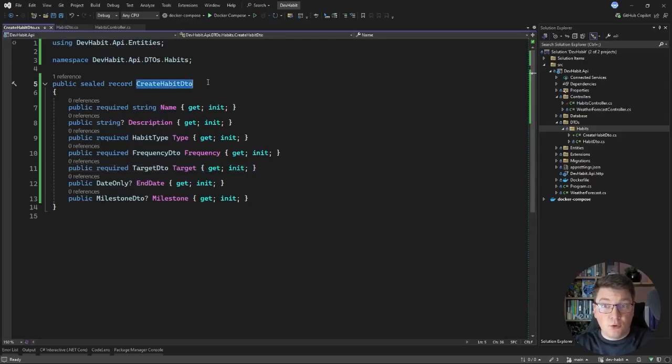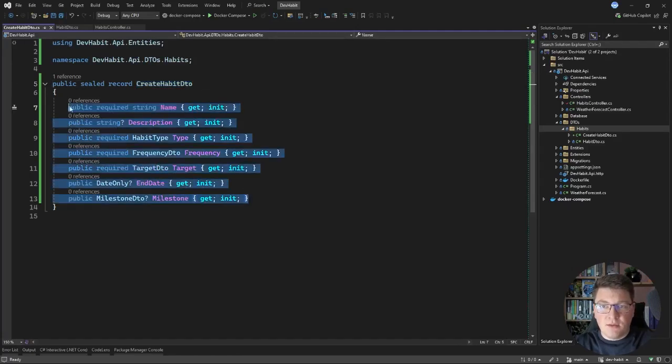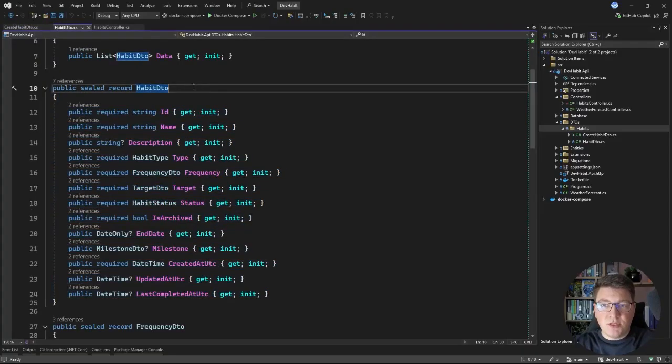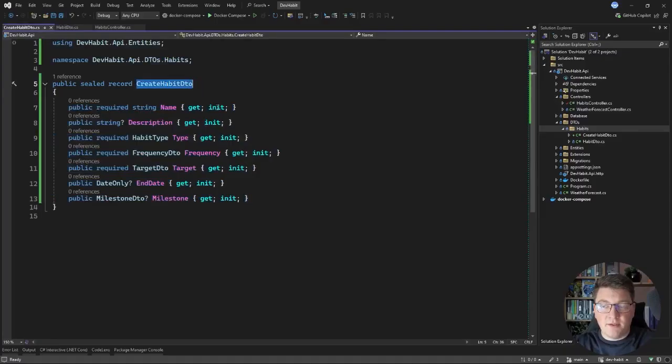Now, one thing you could consider is creating a base class that is going to contain these properties, and then using that base class from the habit DTO and the create habit DTO. I'm personally not a fan of this, as it introduces some coupling between DTOs that I may want to keep separate. So my pragmatic decision is to live with a bit of code duplication in order to have more flexibility when it comes to how I want to implement different operations in my system.